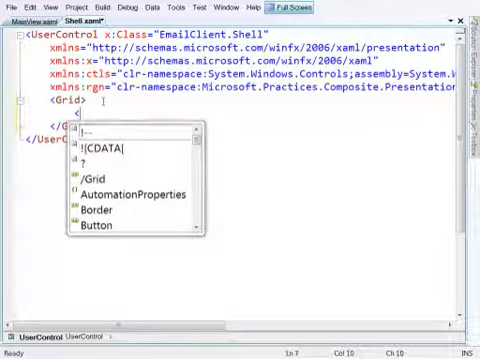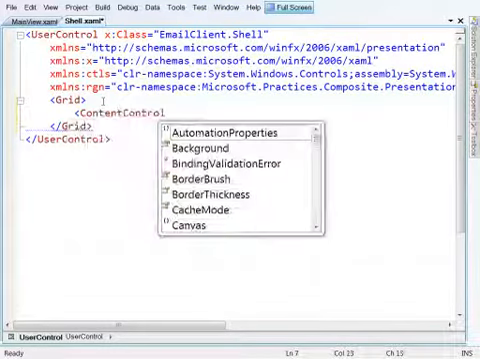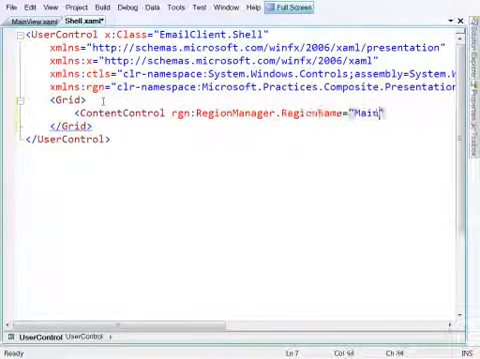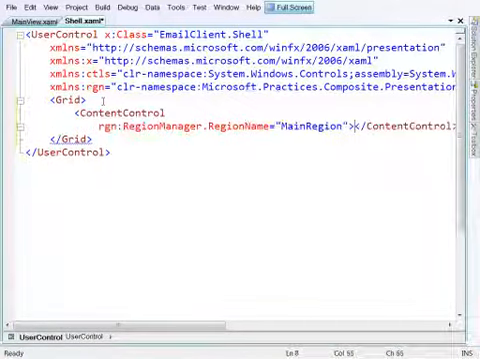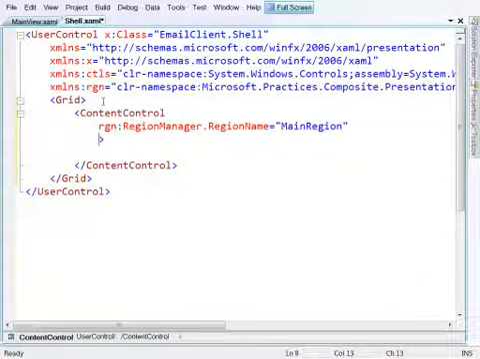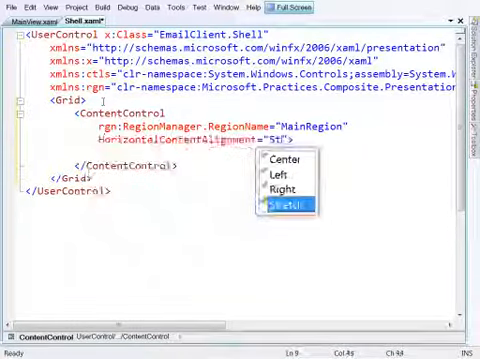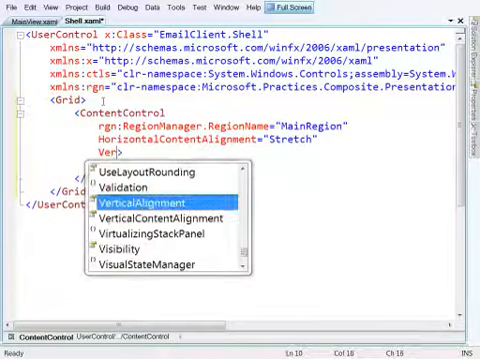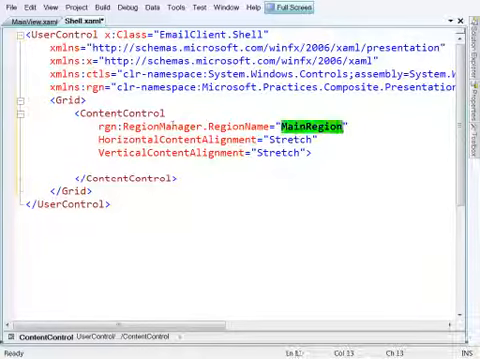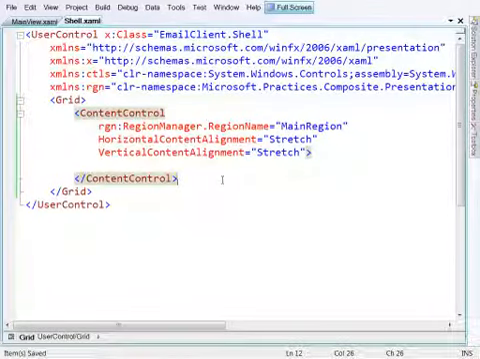And in that grid, let's just have a content control. We'll call it main region. And we'll just make sure it stretches itself, because I'm never quite sure whether that will happen otherwise. So now we've got this new region called main region. That's just the top root of our UI essentially.